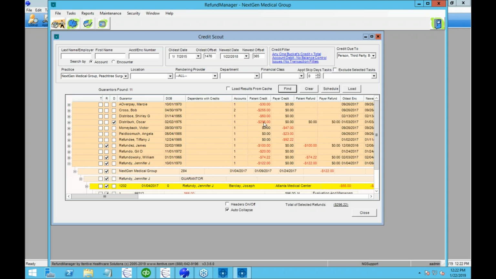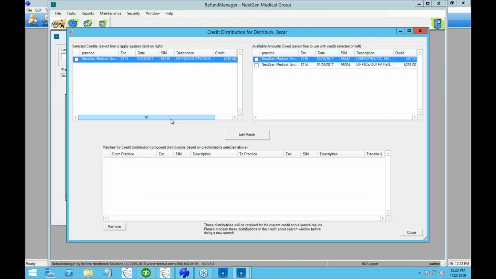So for Oscar here, we can see there's a $295 credit. We can either let RefundManager do the distribution where it just walks forward oldest to newest, or if we want, we can go ahead and assign the credit to various debits ourselves. So the way we do that is over here, we pick the credit, and if there were several, they'd all show up here. And then we pick which debit we want to assign it to, which balance.